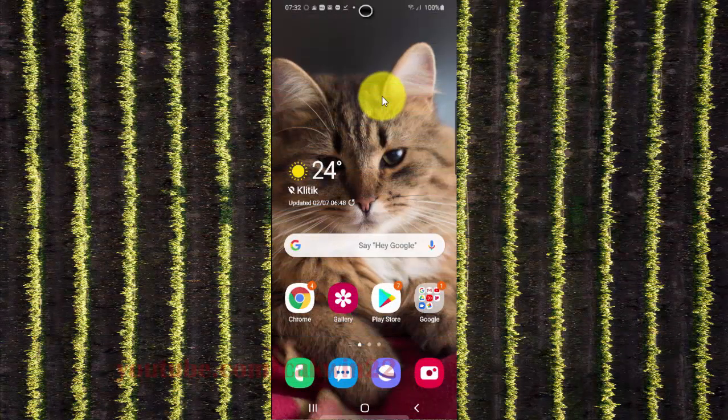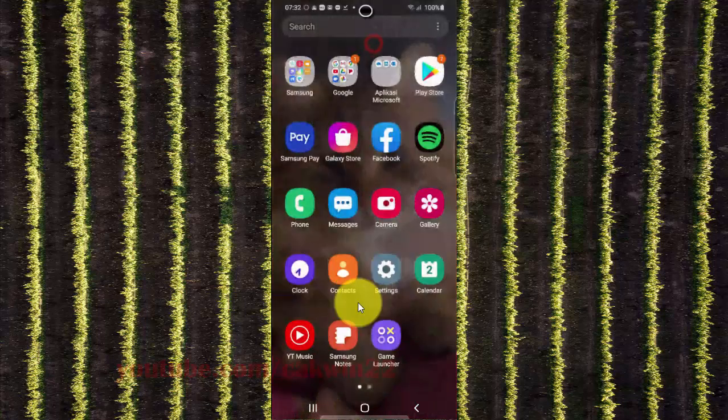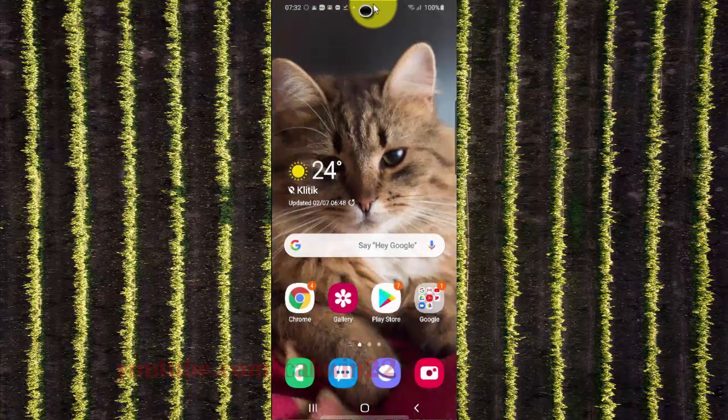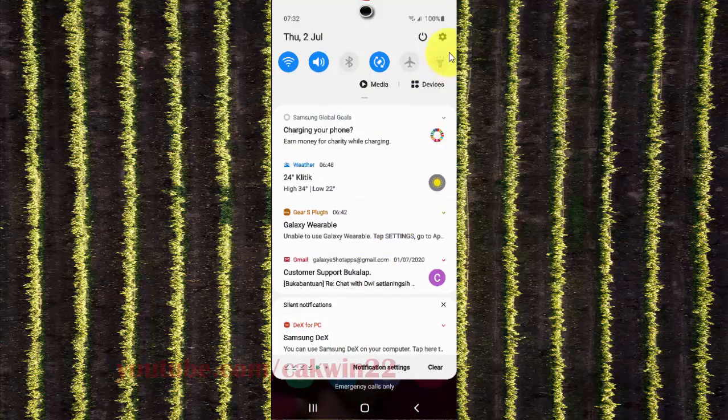To set equalizer as normal in a specific time in Samsung Galaxy S20, open settings. Swipe up or down the home screen to access the app screen, and then tap settings. We can also open the settings screen from the notification panel: swipe down the notification panel, and then tap the settings icon.